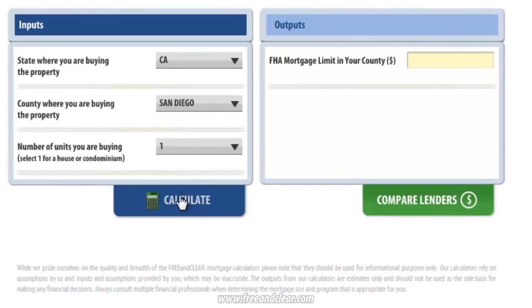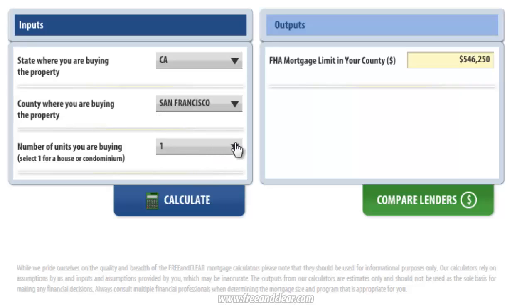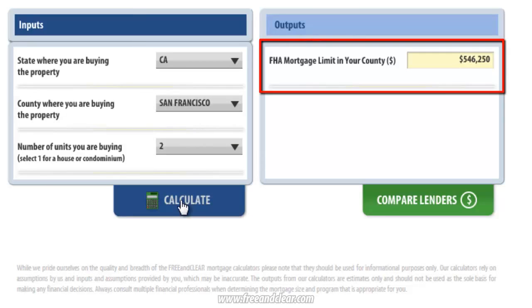I'm going to click the Calculate button, and it produces the output, which is the FHA mortgage limit in the county that you selected for the number of units that you selected. In this case, 546,000. One thing to note about the calculators is that you can change an input without needing to refresh the page. So I'm going to go ahead and change the county to San Francisco and the number of units to 2. I don't need to refresh the page. All I do is click the Calculate button and our output is refreshed automatically.